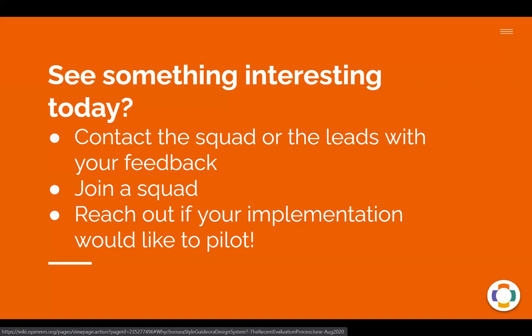And we'd also love to hear from you if there's a squad you are interested in joining. And finally, we are always looking for implementations that we can help. We are here to support implementation activities. So if your implementation or site would like to pilot any of the solutions that you saw today, please do reach out to us. We are here to support you.